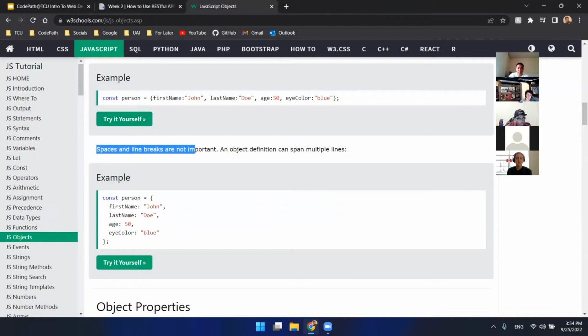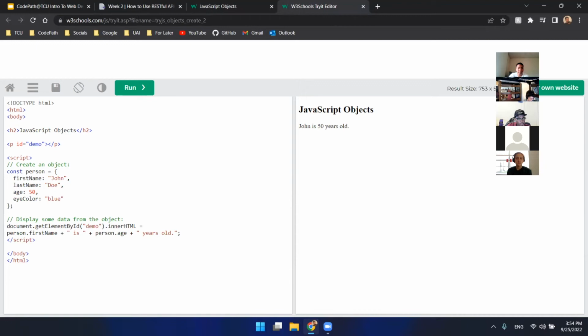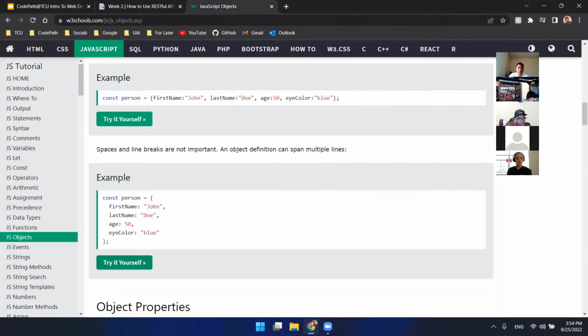Spaces and line breaks are not important, and object definition can span multiple lines, right? It's the same thing that we saw from the last example, but the spaces and line breaks don't affect the meaning. And we actually prefer to have objects this way so that it's easier to see what properties there are, easier to see what values there are, instead of just all in a line like that.